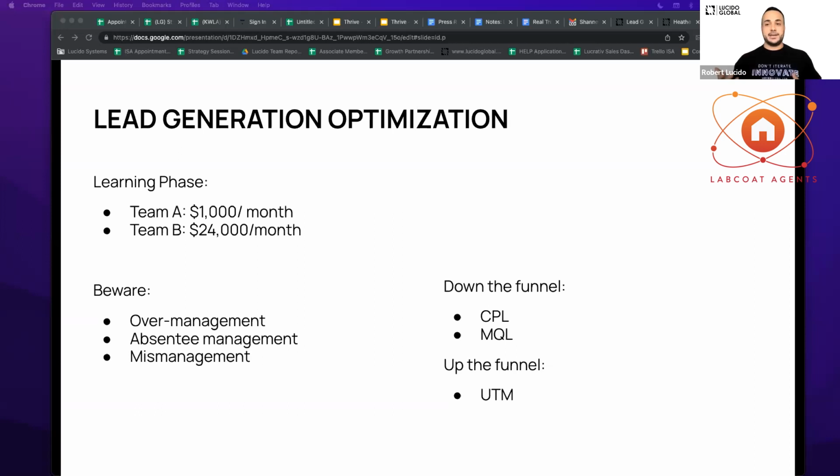Too many people I hear call in, they run an ad for like 2 to 3 weeks, 4 weeks even, and they're like, this isn't working, we need to switch it. Then they make changes and it starts the learning curve over again. And they just keep doing this so their campaigns never reach maturity.